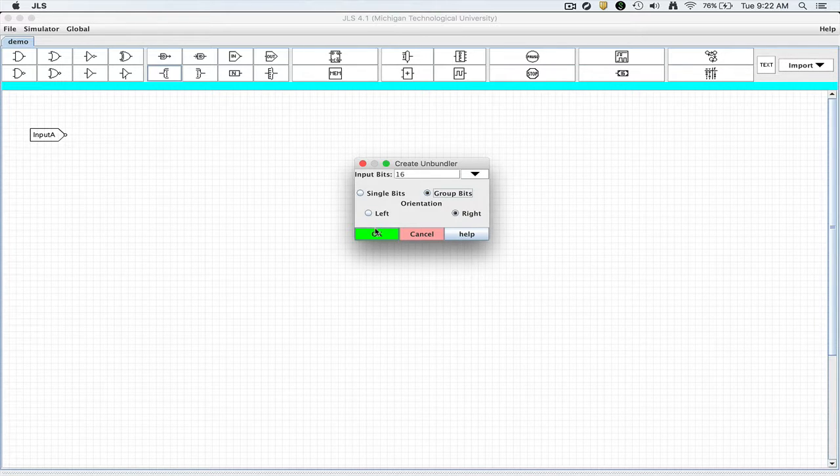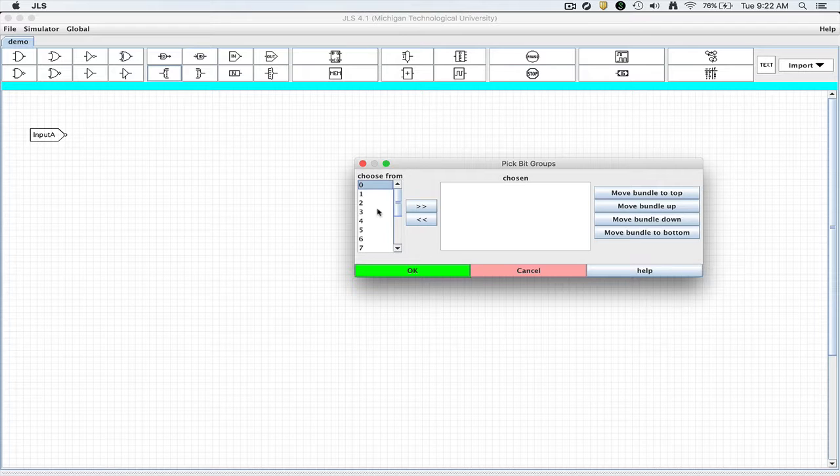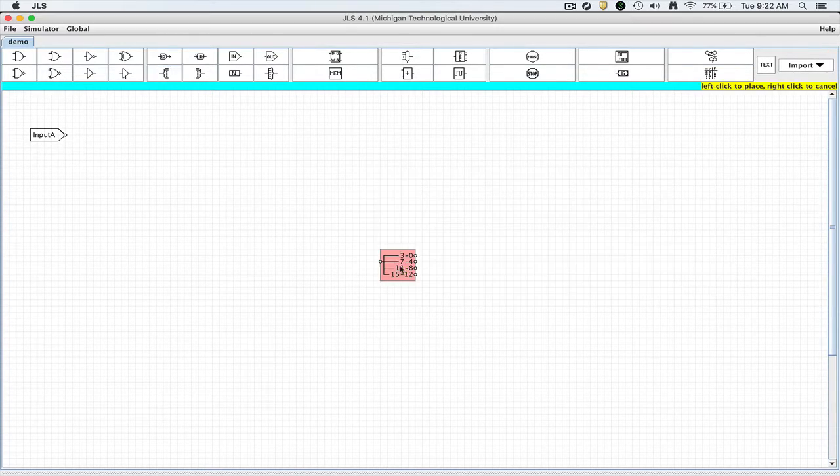And when we select the group bits, what we can do is choose which wires get bundled together. So here I'm going to put bits 0 through 3 in one group, 4 through 7 in one group, 8 through 11 in one group, and 12 through 15 in one group. And then you can see we have our 4 4-bit bundles. Notice how this is much easier and cleaner than ungrouping or unbundling all 16 wires and then rebundling them into packages of 4.